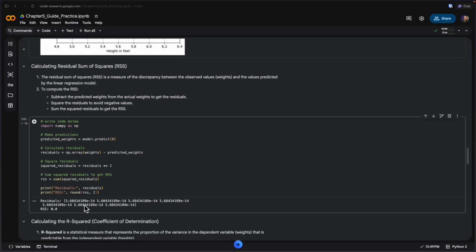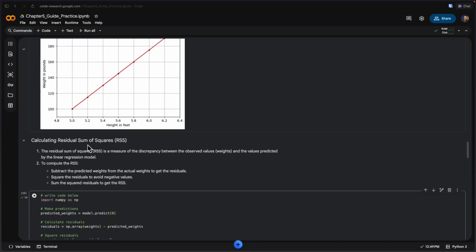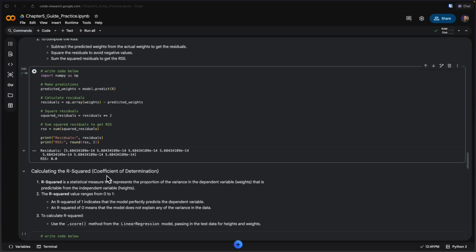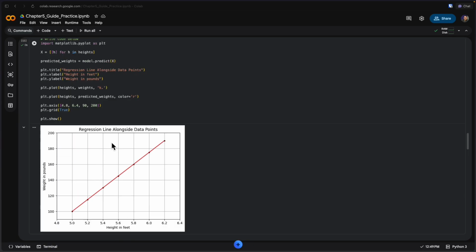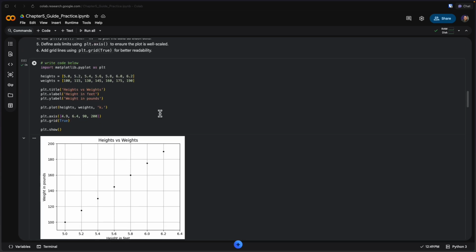Right there, we can see the residuals are minimal. This is 5.6 times 10 to the minus 14, which is really, really small, basically 0. That means it's pretty much predicting exactly those values, because that's pretty much the data it got trained on. So we can see those are actually exactly those. Because the values that we provided before are really linear, we can see that right there.